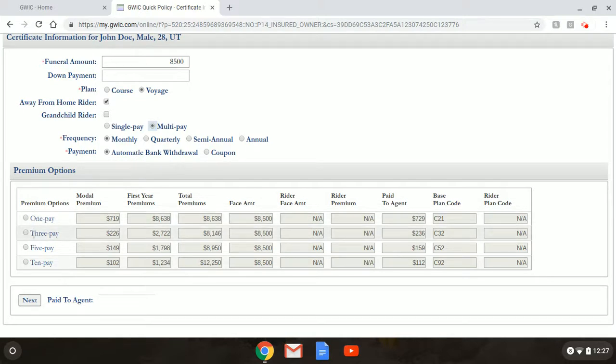Also, I am going to do a 3-year pay. Okay, here's where the uniqueness comes in. My modal premium, or my monthly premium, is $226. After my first year, I'm going to pay $2,722. Total, after 3 years, I will have paid $8,146. Now my face amount is $8,500, so I'm actually paying $354 less than the face amount of my policy.